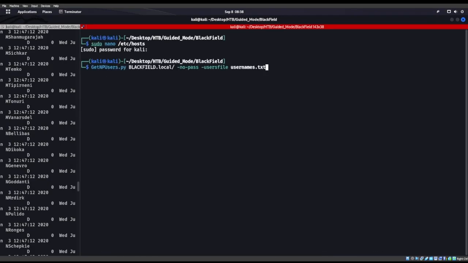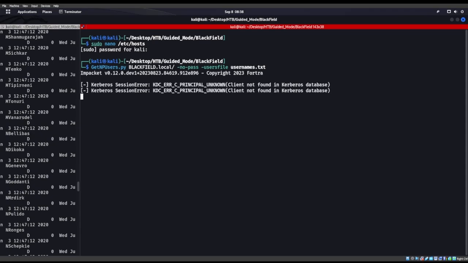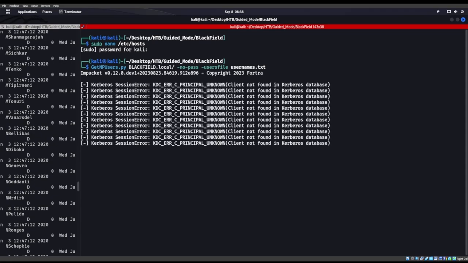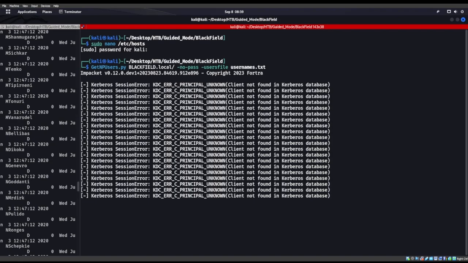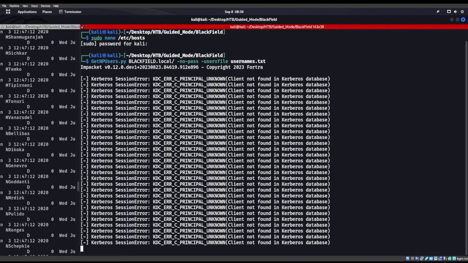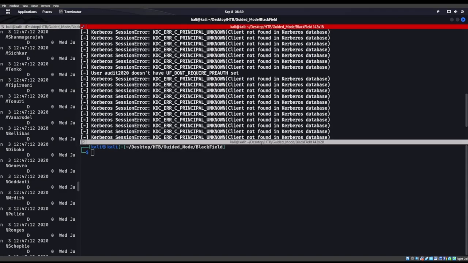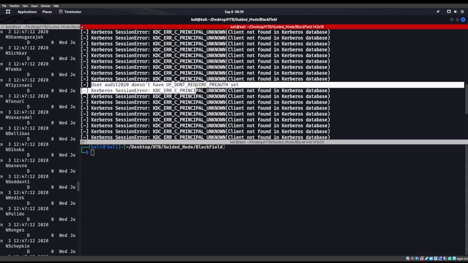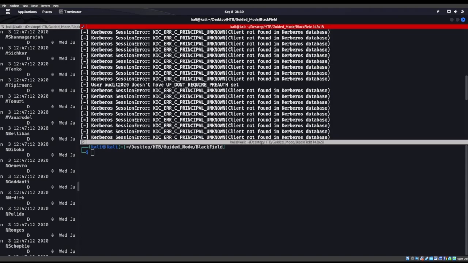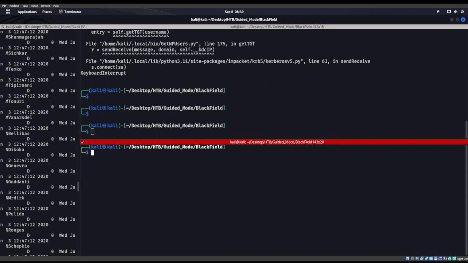And we'll go ahead and try that again. We can also use Kerbrute for this too, right? Which Kerbrute would probably actually go a little bit faster with this. So we could also do something like, oh, what is that? User audit doesn't have pre-authentication set. So we can actually use Kerbrute for this. So let's go ahead and do a slash home Kerbrute, boom, boom.